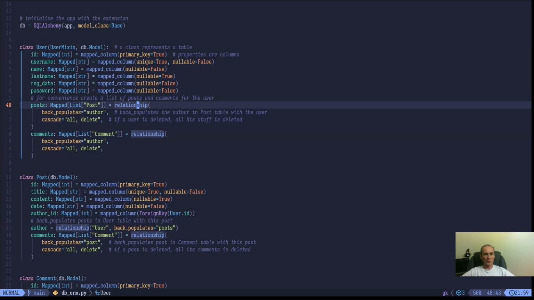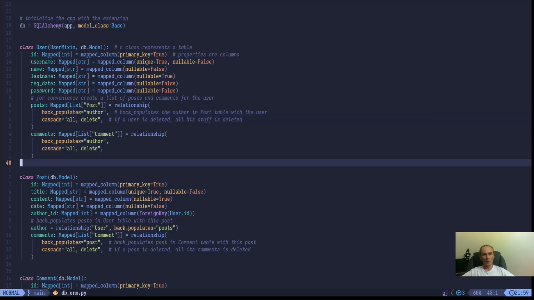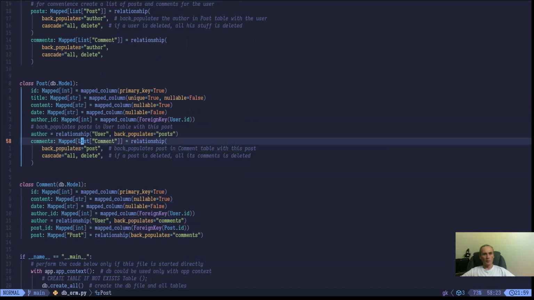And this creates a very useful thing for each user. For example, our users can have many posts and many comments, so it's a one-to-many relationship. I specify here that a user will contain a list of posts. It will be back_populates, and if I delete the user, all his stuff will be deleted too, like all his posts and all his comments.